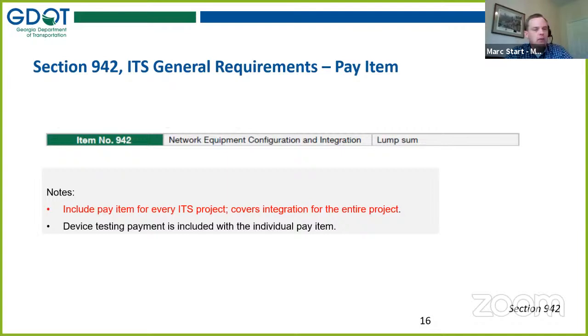The caveat here, and we're going to look at each of these specification pay item lists, and there will always be notes below because there are always notes on how to use these pay items. In this case, while integration is covered by this pay item, the testing of the devices remains part of the pay item for each individual device. Testing is not part of the 942 pay item as it's paid for, but instead it remains part of whether it's the DMS, the camera, the environmental sensor station, what have you. The testing remains resident with the device.